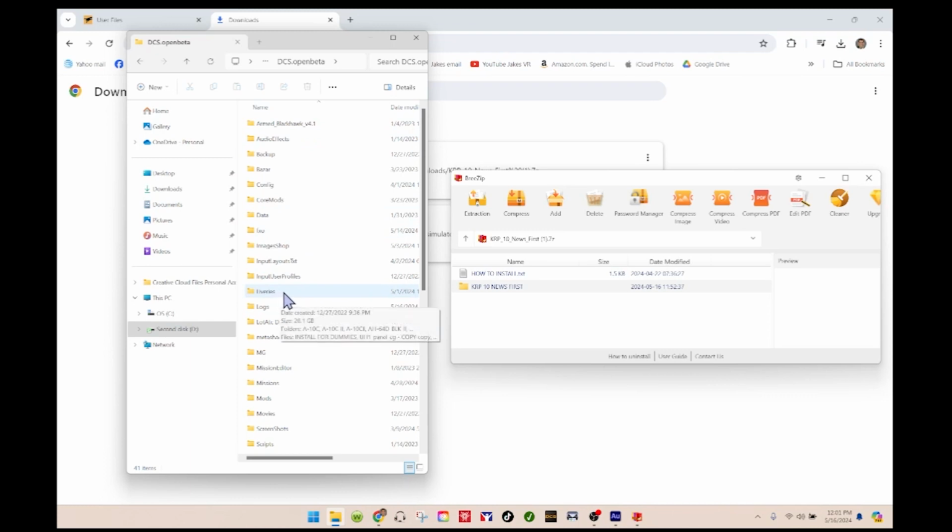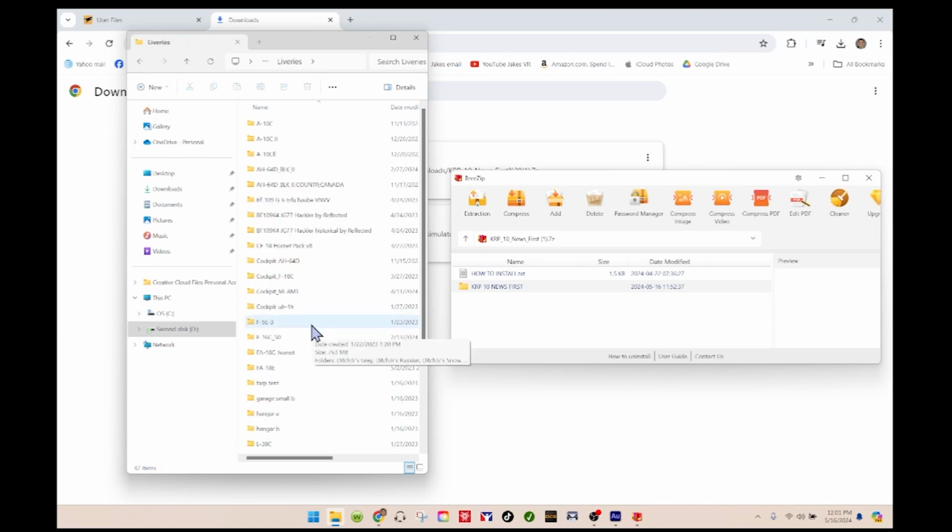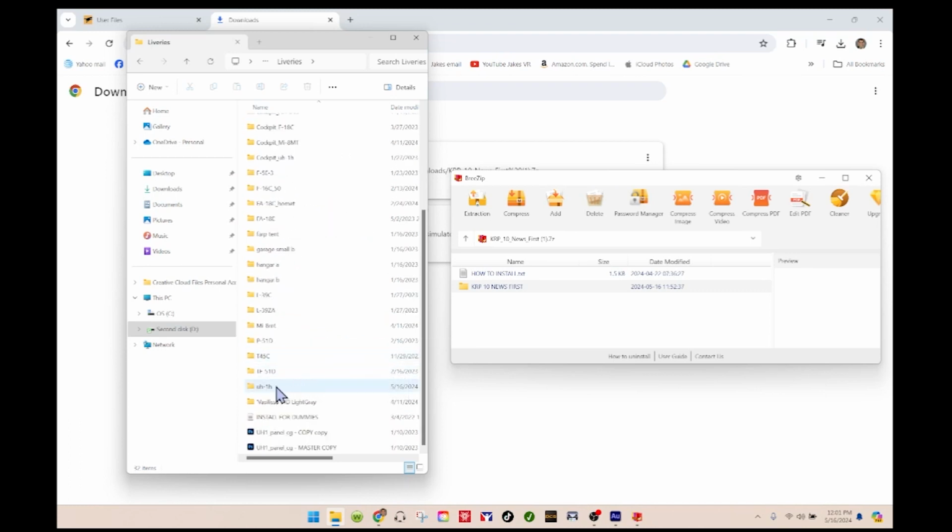Now if you don't have a liveries folder, you'd have to create one right here in this particular layout. You need to make sure that you spell it correctly, with the capitals and the lowercase. Everything needs to be exactly like this. This is where I store the liveries for all the aircraft that I have. In this case, we are working with the UH-1. And again, if you don't have this folder in your liveries folder, you'll need to create it, and it needs to look just like that.